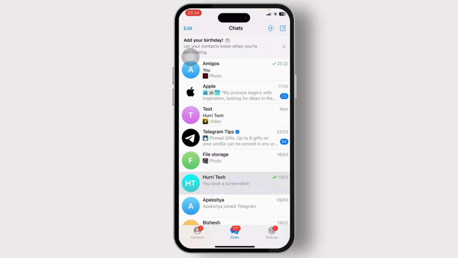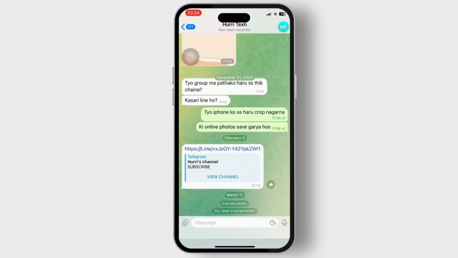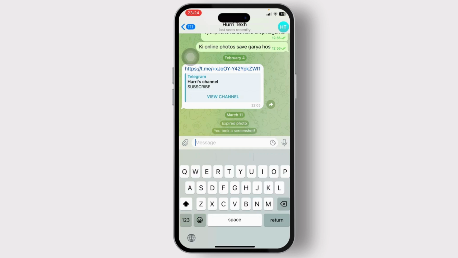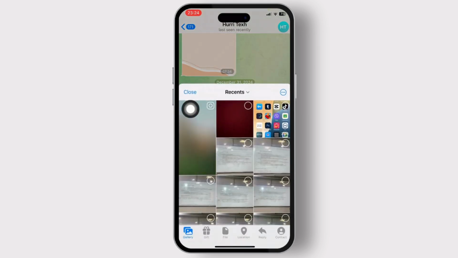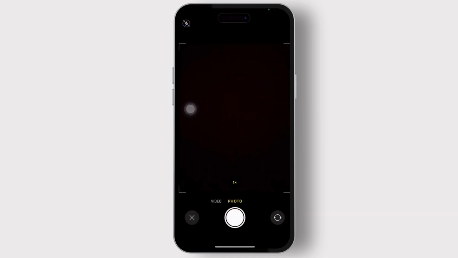I'll just head over to my friend's text section, and after you're here, what you'll need to do is tap on this attachment icon. Tap on it, and there you can take a picture now. So choose the take a picture option, and from here take a picture that you want.